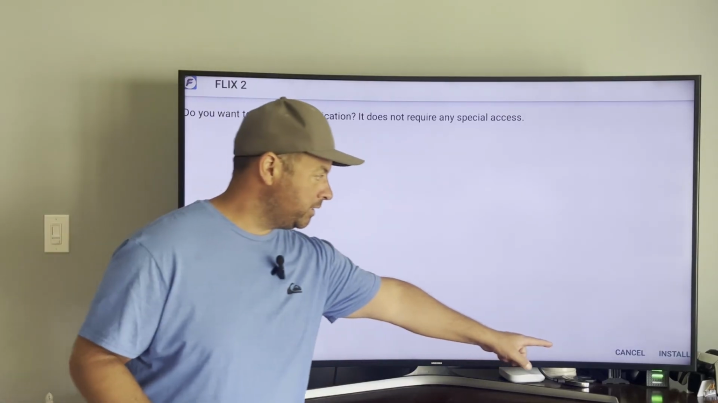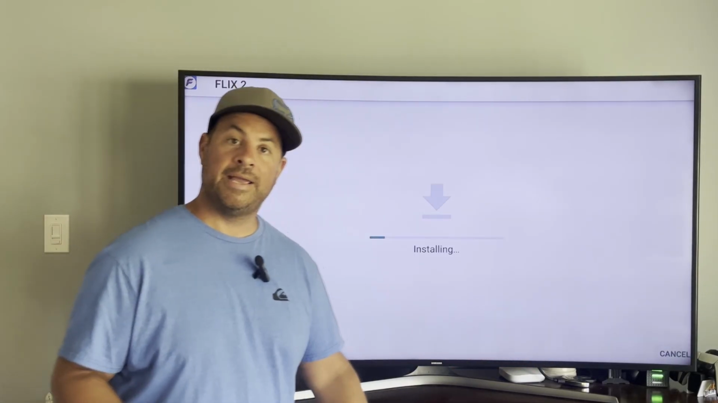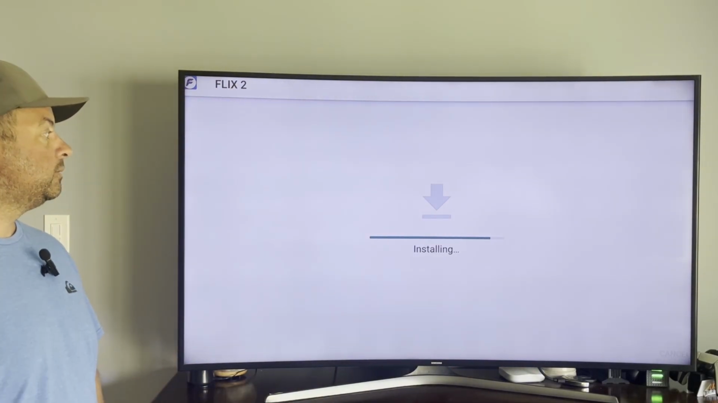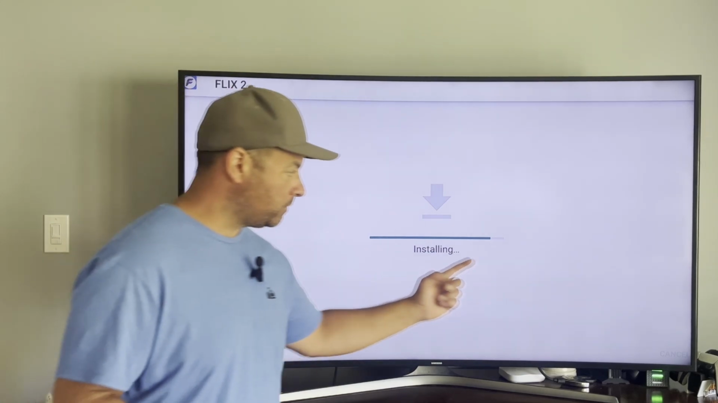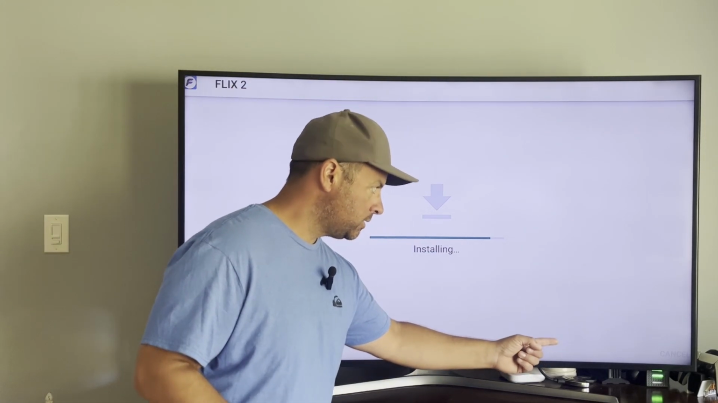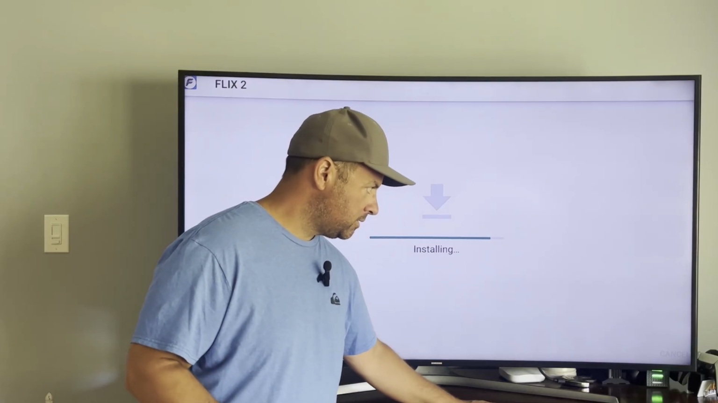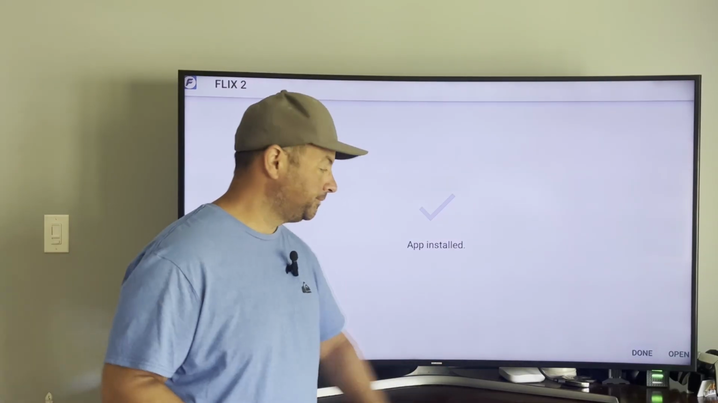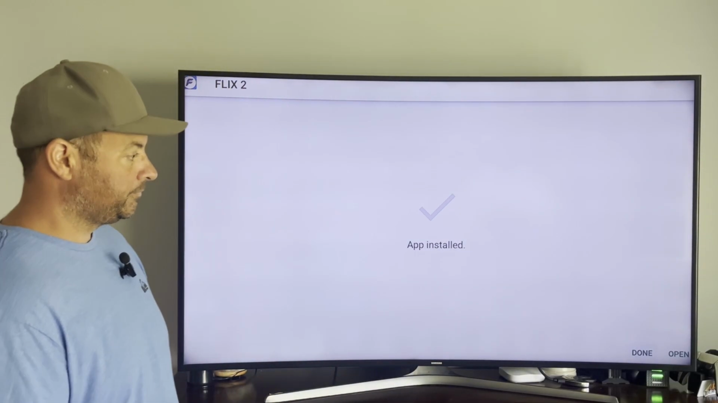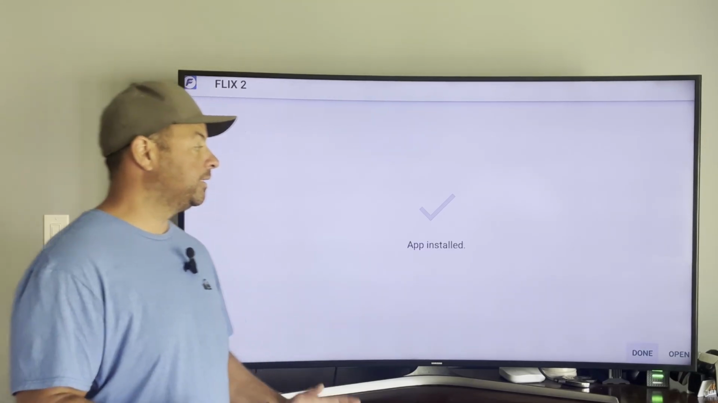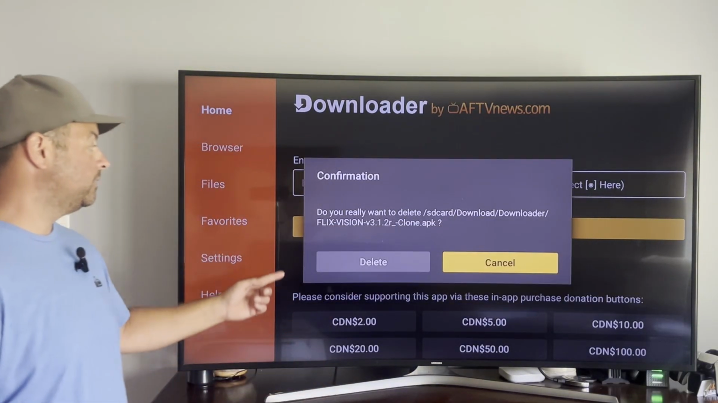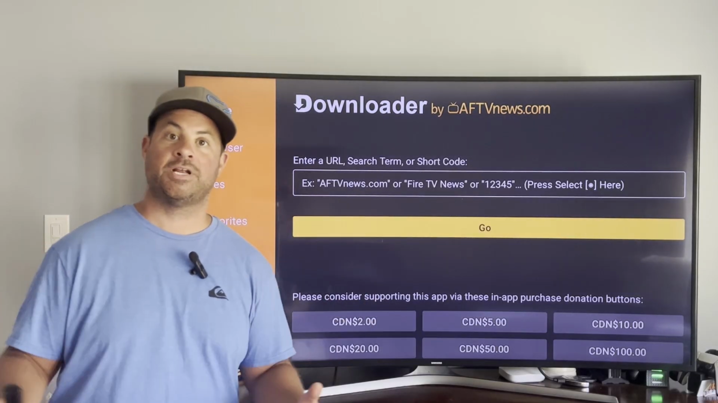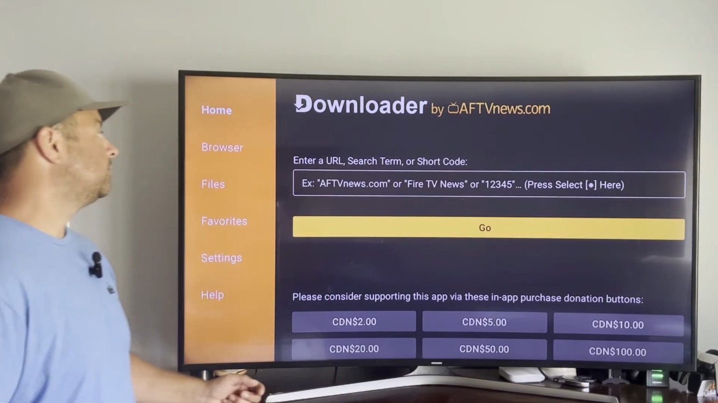Down in the bottom right, install. And once the application is installed, down in the bottom right, done. We don't want to open the file yet. Click done, because we need to delete the installation file. So delete, confirm the delete. Now it's not wasting space on your device.